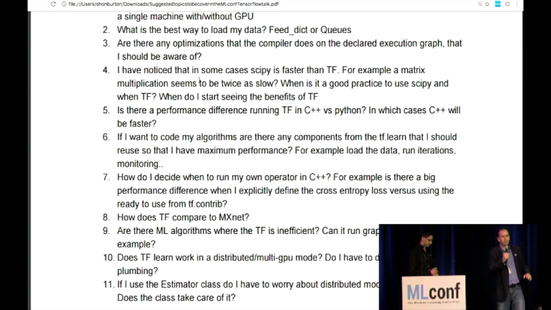So the last question, and depending on your stamina, we can have more questions from the audience, is: if we use the estimator class or everything that's implemented, like the multi-layer perceptron or the linear classifiers, do we have to worry about distribution and GPU? Can we just take the linear classifier and say run it on 1,000 machines, or do we have to do anything extra? It's getting there. I think some of that integration is a work in progress, but that's the direction we're headed towards.